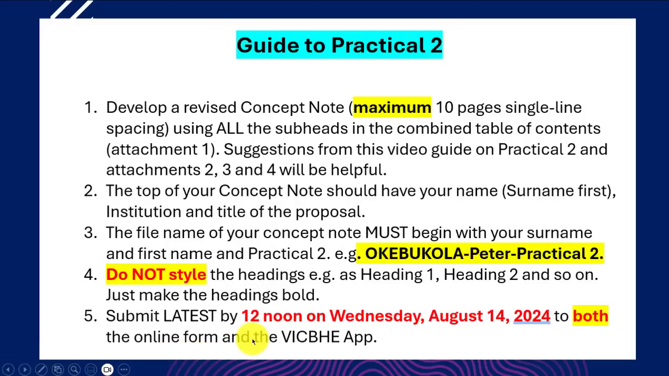When are you submitting? Today is Thursday, the 8th. You are submitting at 12 noon, latest, on Wednesday, August 14th. Is it a big deal? No. You already have 2 pages, 3 or 4 pages. Even if you do 1 page a day, you should finish by Monday or Tuesday. You're just looking at 10 pages. Just 10 pages, and you should submit.